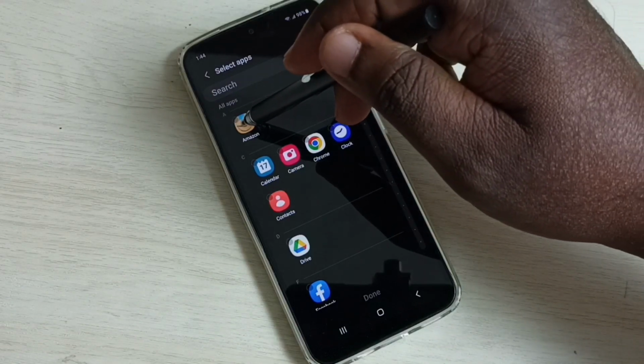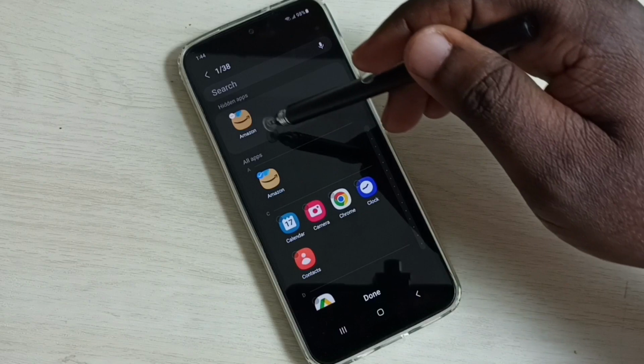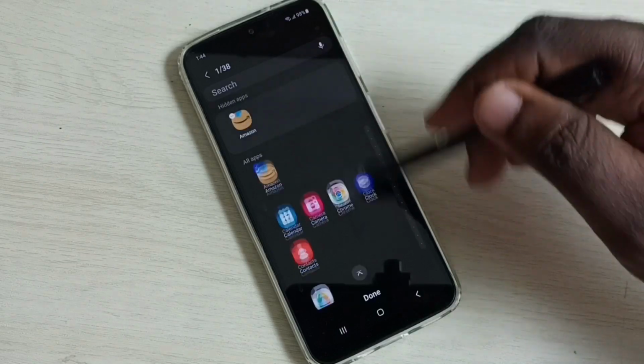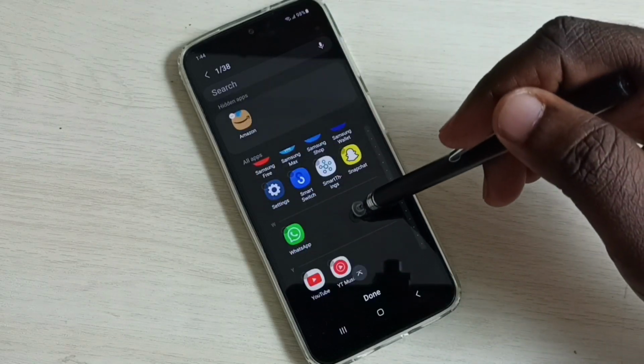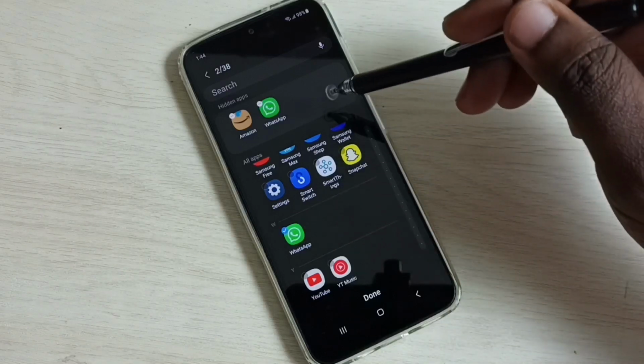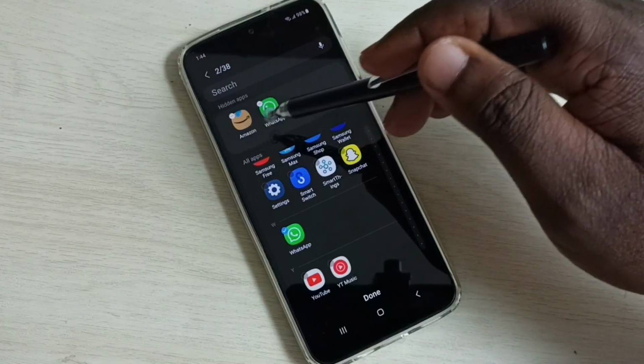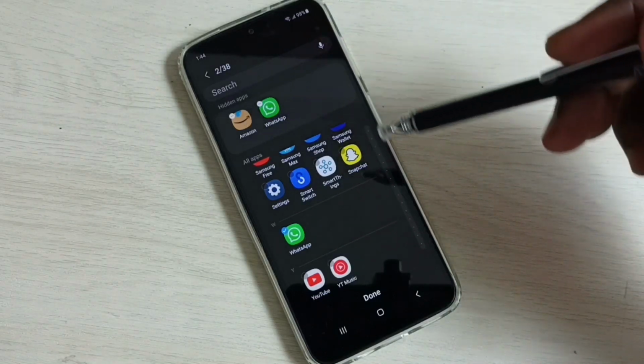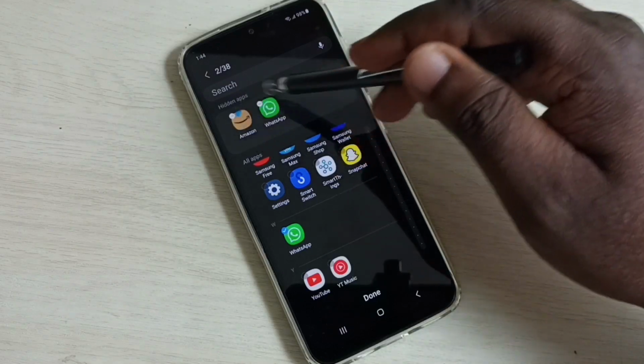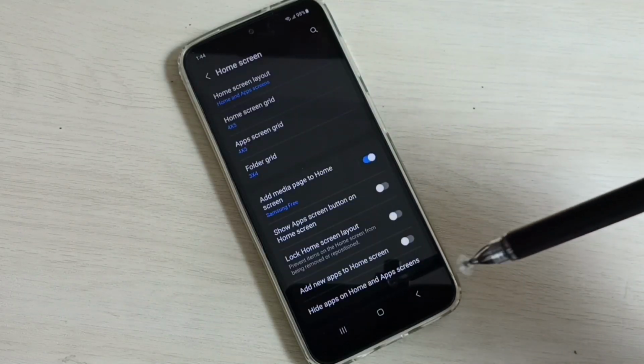Let me select Amazon. We can see Amazon has been moved to hidden apps list. So let me select another app. So I am going to select WhatsApp. We can see both Amazon and WhatsApp in this hidden apps list. So I am going to hide these two apps, then tap on done.